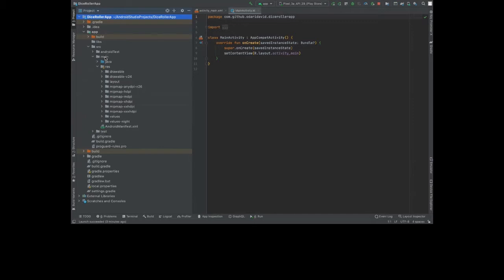Now main is the code, basically the logic of the app, the screens of the app, the icons, and the manifest, as I talked about earlier, and all the images and everything that you see in an app. So under this main folder, we have two other folders. One is Java, and one is Res.